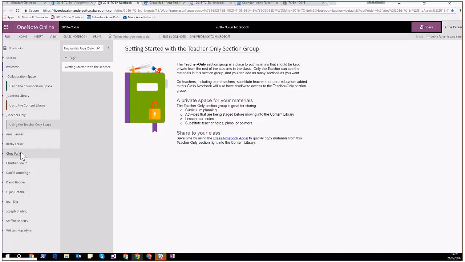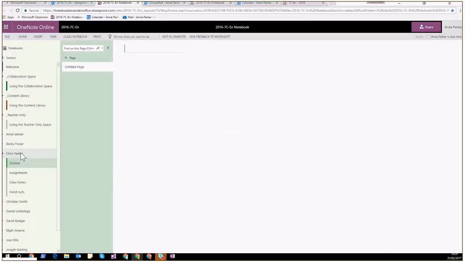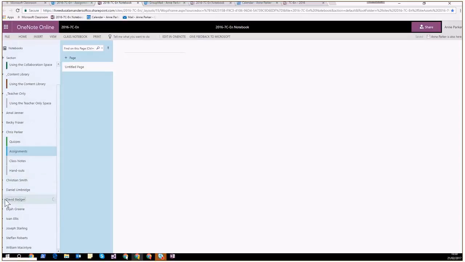What's most interesting, I'll use Chris because I know that he's actually associated with this group, is each student has their own section. When I show you this logged on as a student, you'll see the student can only see their own section. As a teacher, I'm logged in now and I can see every single one of my students in this class. And I can see all of their sections and all of their work.